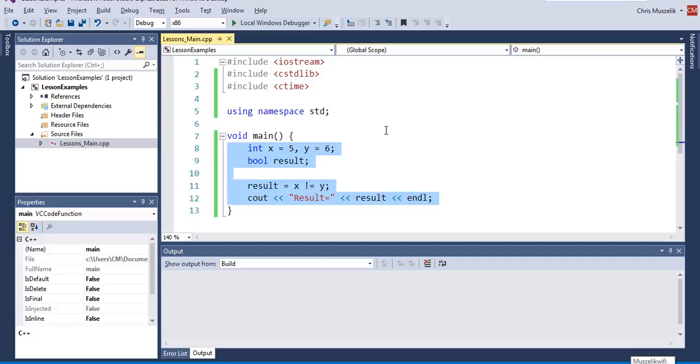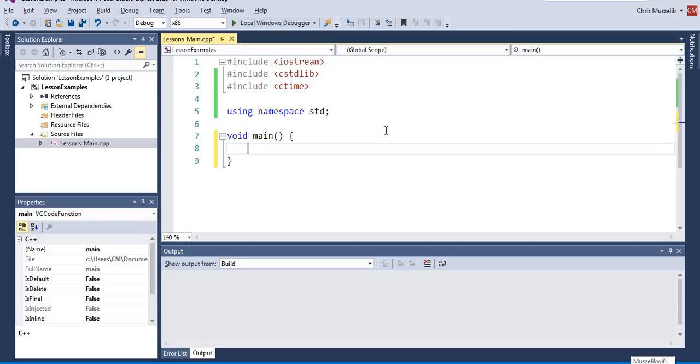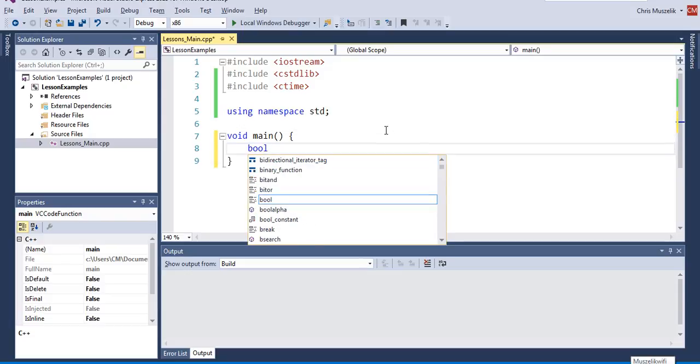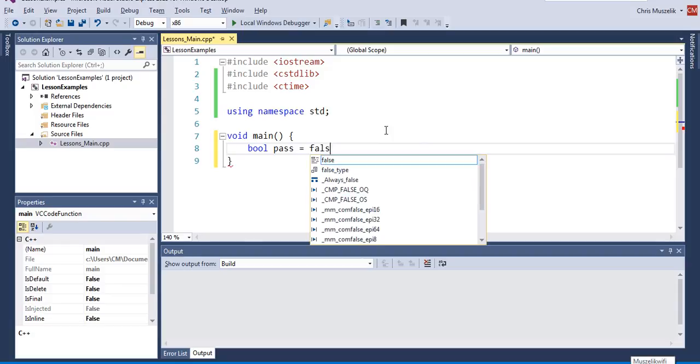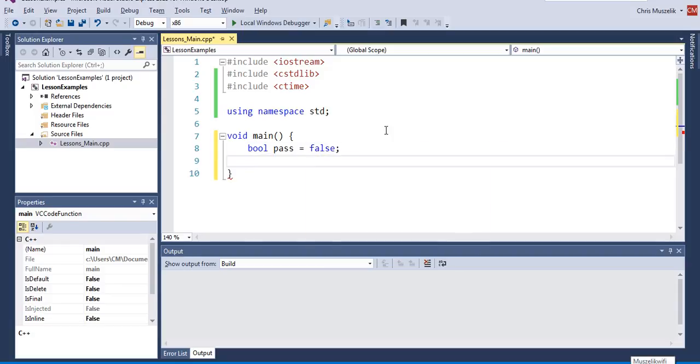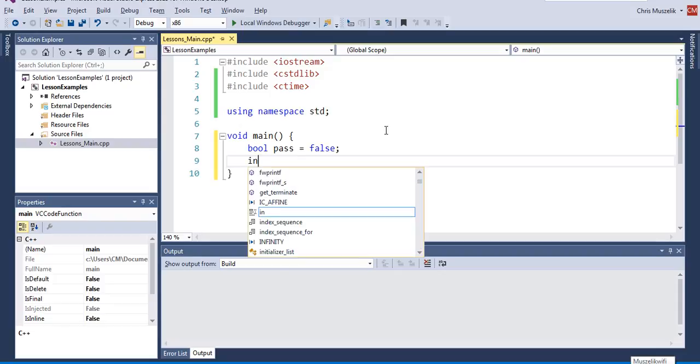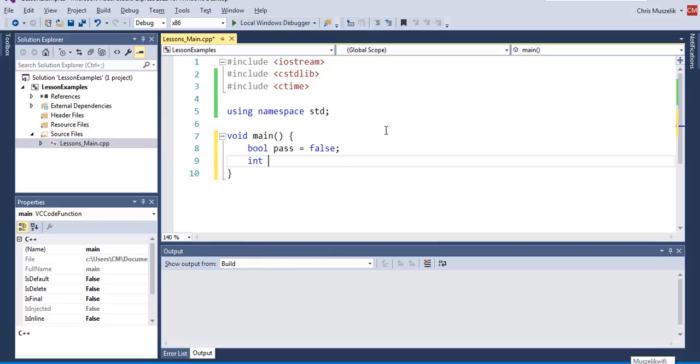So let me kill this. Let me create a little local variable here, bool pass, and I'm going to assign that equal to false. So the idea is that at the end of the course or the test or whatever it is, your student gets a passing grade or a non-passing grade. And here let's create another local variable, int grade. All right, and let's assign that to, let's make it an 80 or something.